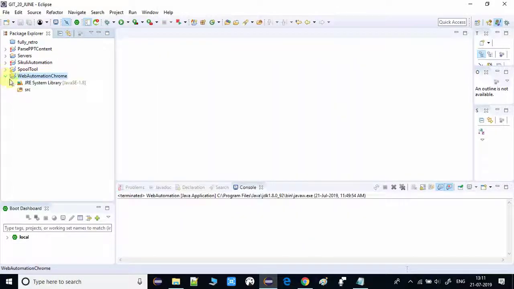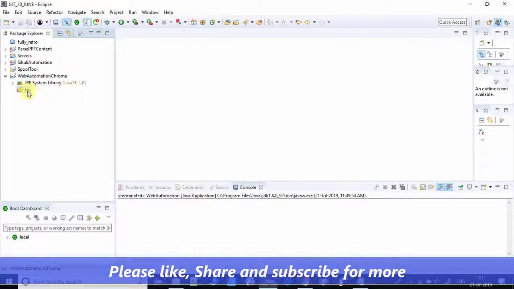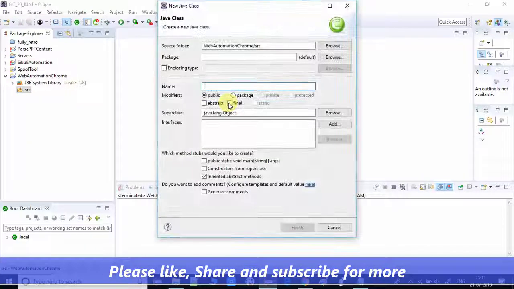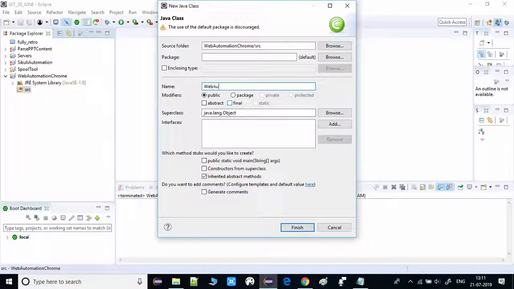created, and now I'm going to create one class file. So we have to give a useful name to this class file. So Web Automation is our class file, and here we need a main method.